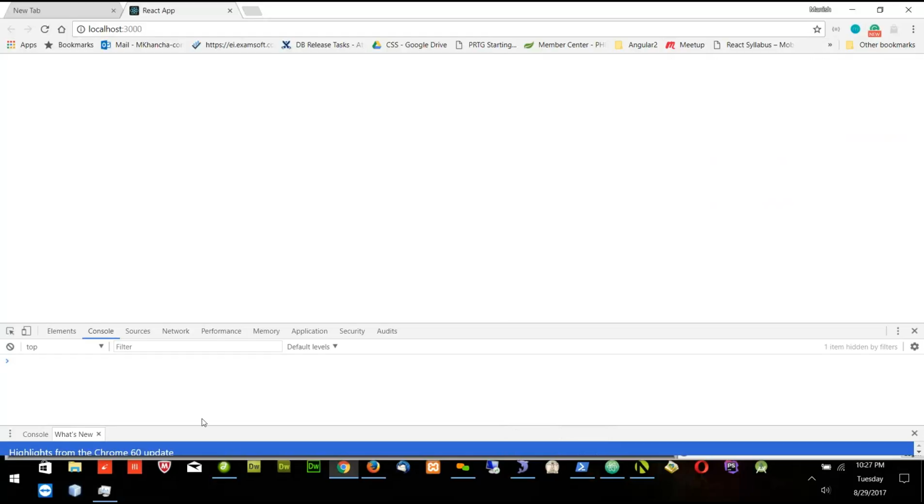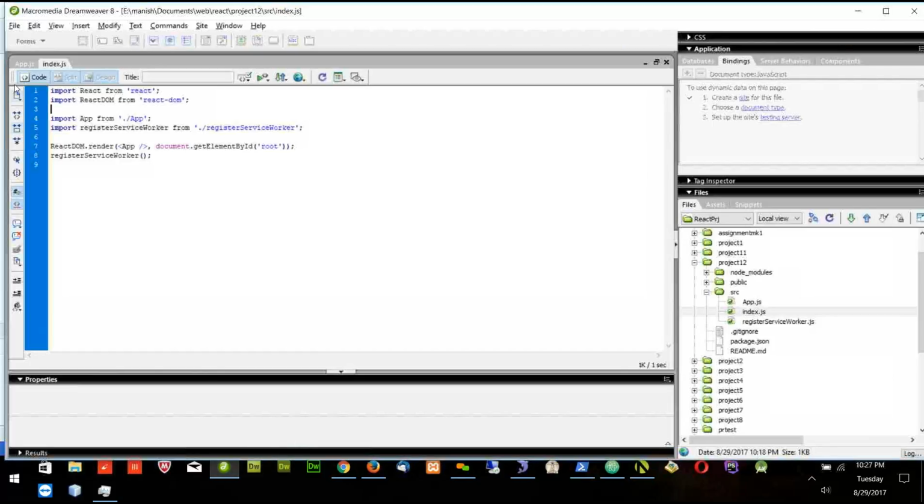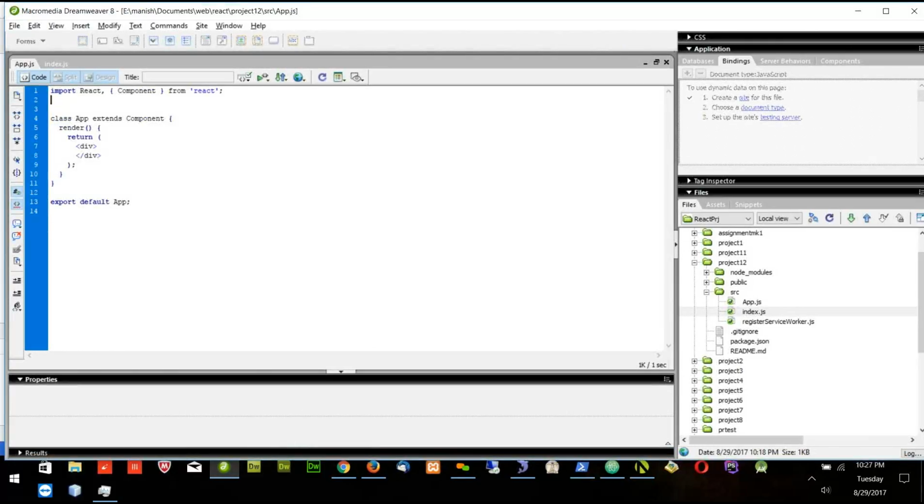So what is this project about? I will take the username of the GitHub and I will show some information from the GitHub API. So the aim of this project is to get information from the GitHub API and show that information to the user.